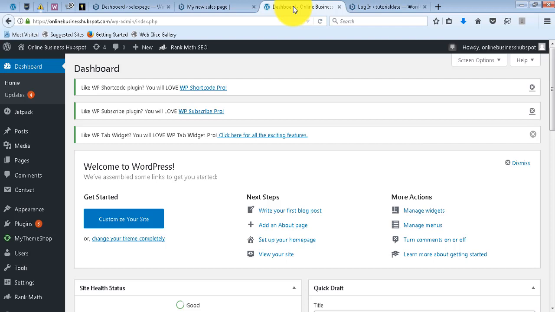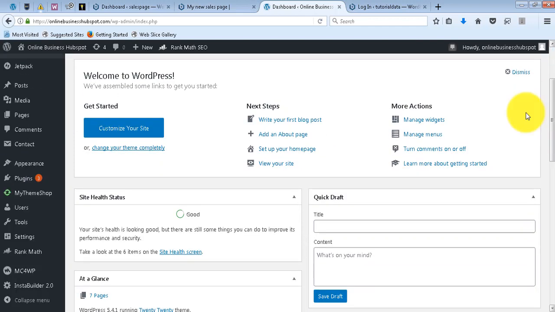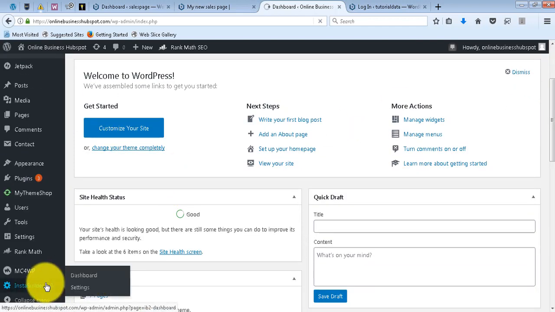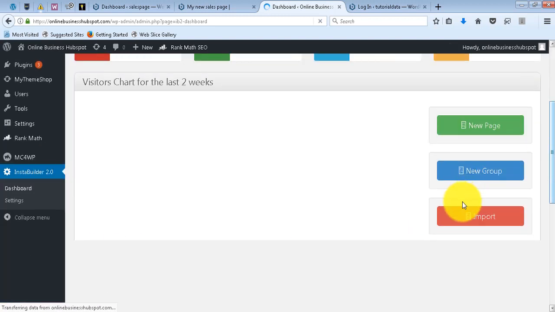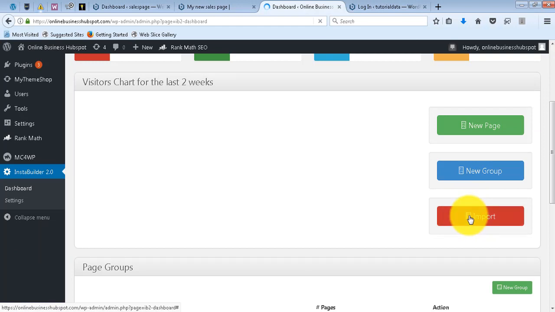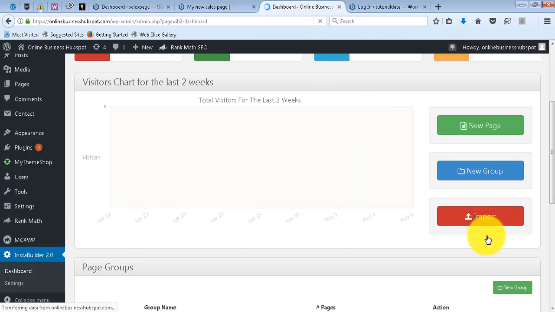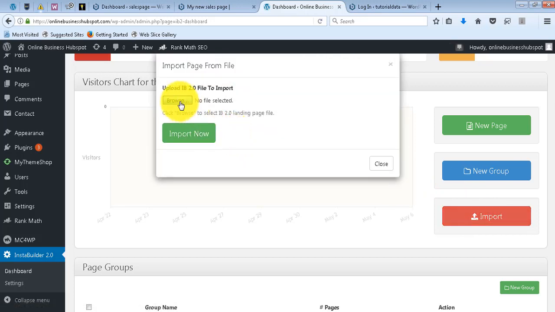So I'll come to my online server or my website that is running currently online, and I will come to Instabuilder. I'll click on Instabuilder. I will click on import. It's still loading. Can import, and I'll click on browse. I will look for the file.